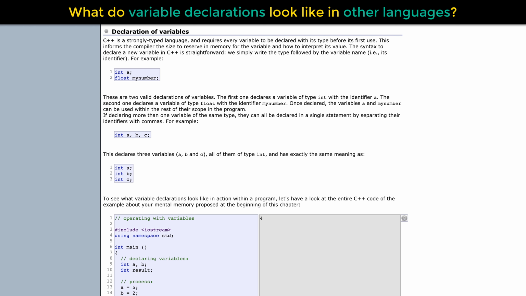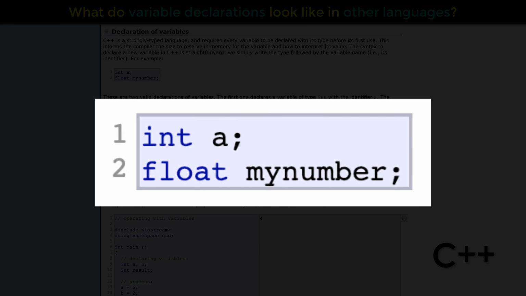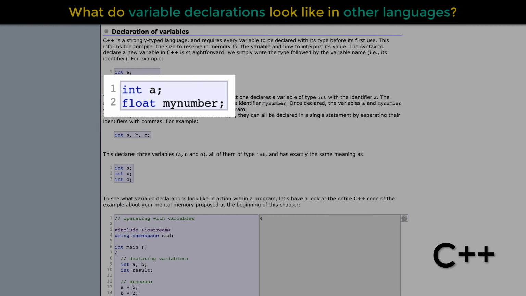What do variable declarations look like in other languages? In C++, instead of using the keyword var, we actually use a keyword that tells us exactly what the data type of the variable will be. So for example, if I'm going to have a whole number, that's going to be an integer. So we use int, and then we can write the identifier right after that keyword. Or if I'm going to have a number with a decimal, I might use a float. So you'll notice here on line 2, we have float my number, and my number is the identifier, and right now both of these are declared but not initialized.